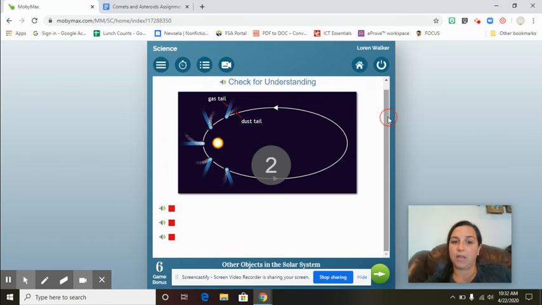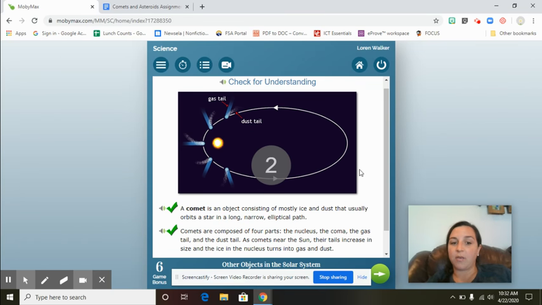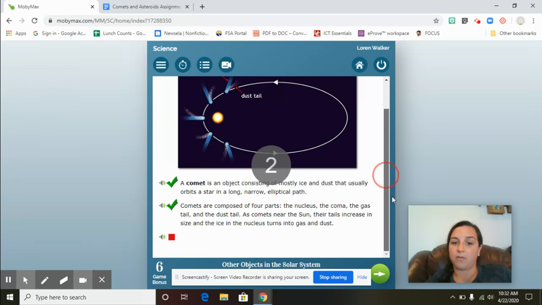So to check for understanding here, here's a picture of a comet orbiting the sun. We have a comet is an object consisting of mostly ice and dust that usually orbits a star in a long, narrow elliptical path. Comets are composed of 4 parts. We have the nucleus, which is the center, the coma is the surrounding gas, and the dust tail. As comets near the sun, their tails increase because the ice is turning into gas and dust, which is the gas tail and the dust tail, making it larger.